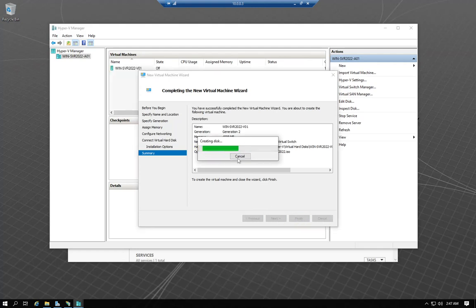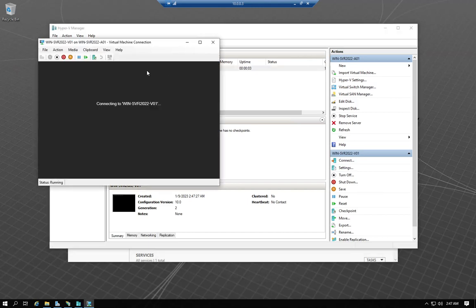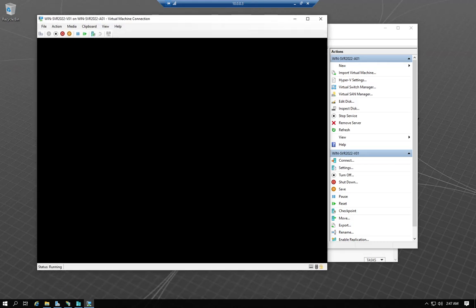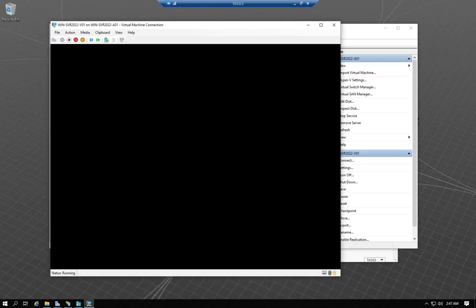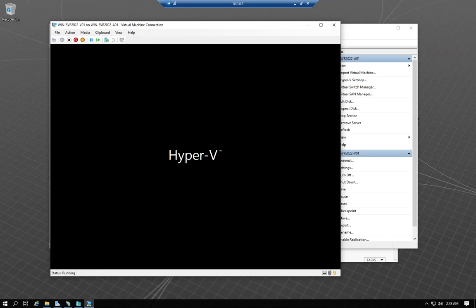Finish. There it goes. It'll create that disk now. There you go. And then you right-click it, hit Start, right-click it again, and then hit Connect. Well, now I'm just looking at a black screen, so I'm not sure. I'm going to hit Control Delete, force it to restart. There we go. And then it's going to load setup.